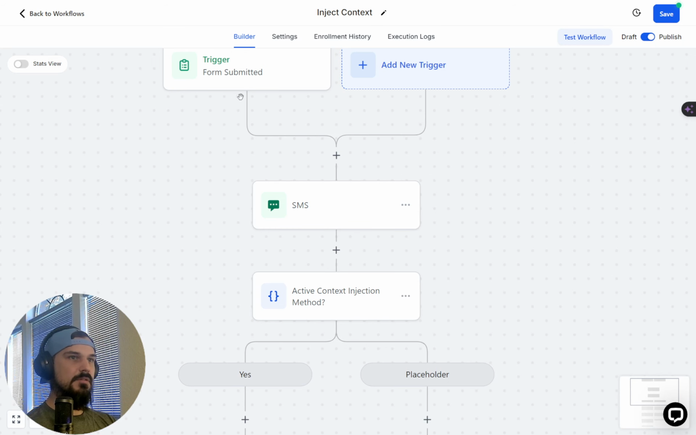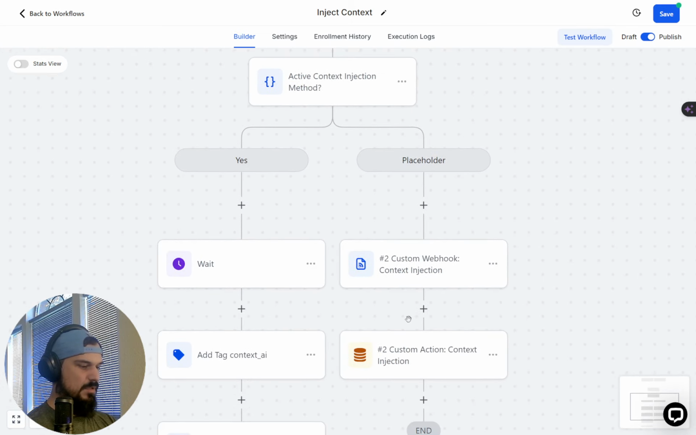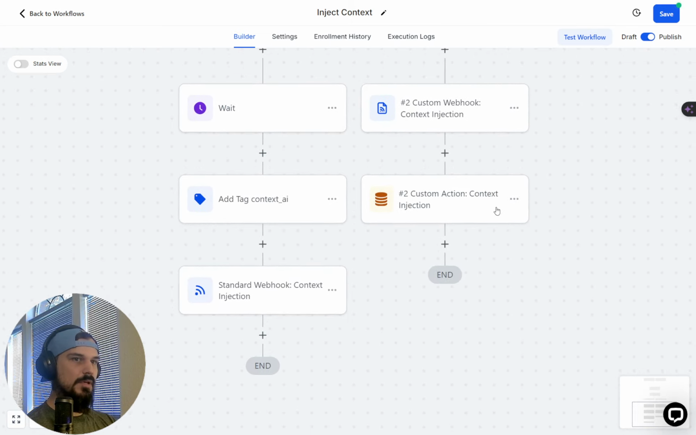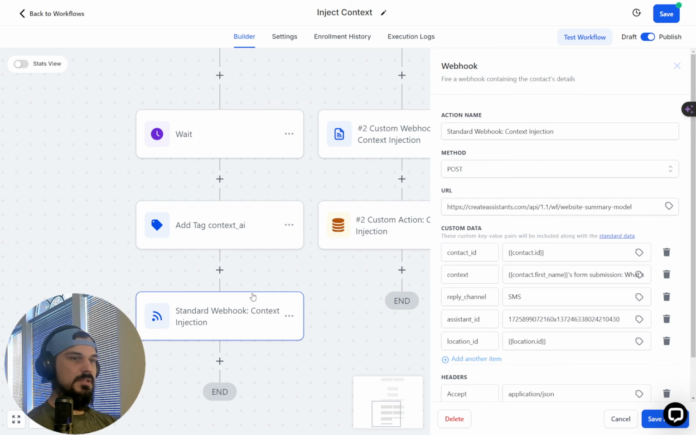So I'm going to go ahead and share my screen, and I just have a trigger right here for form submission, SMS, and then these are just placeholders so I can show you what you can do, and this is what I'm doing. So there are some limitations. Right here I'm doing a standard webhook. A standard webhook can do GET and POST.